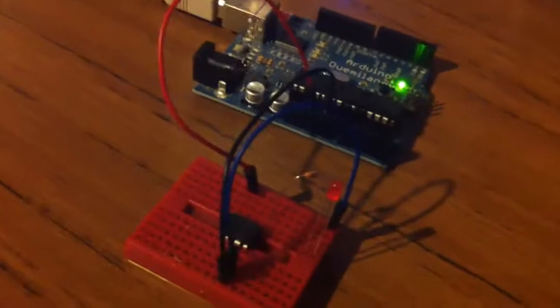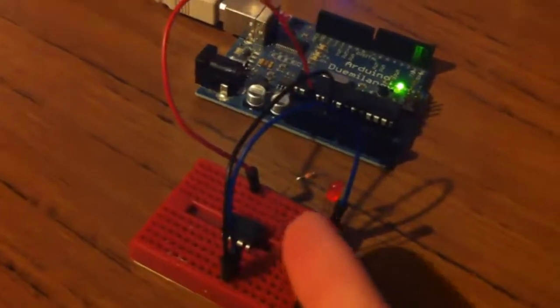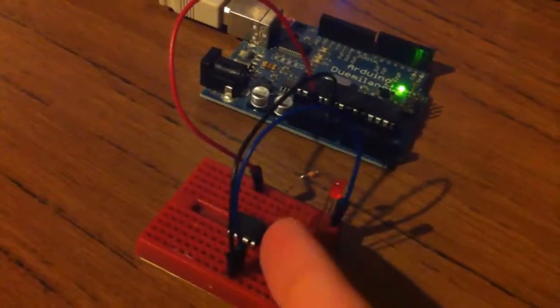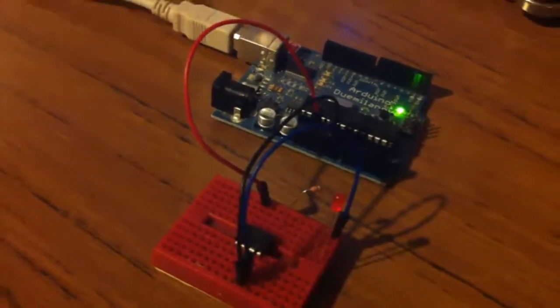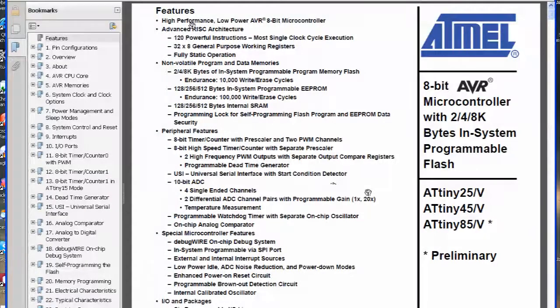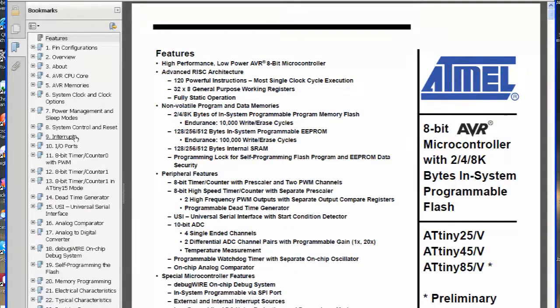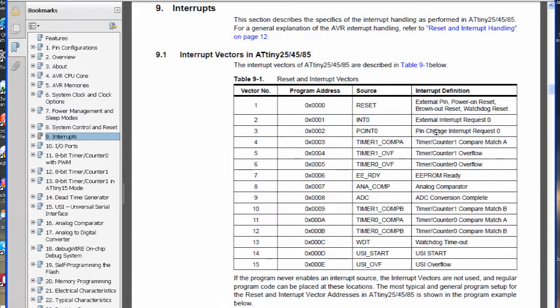So we've just got the ATtiny85 hooked up to an LED, and we're just going to be enabling the pin change interrupt on just one pin. Okay, so we've got the datasheet open and we're going to jump over to the interrupts. And we want the pin change interrupt, so that's PCINT0.